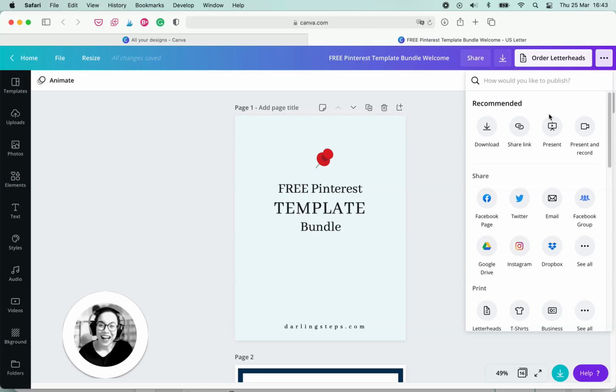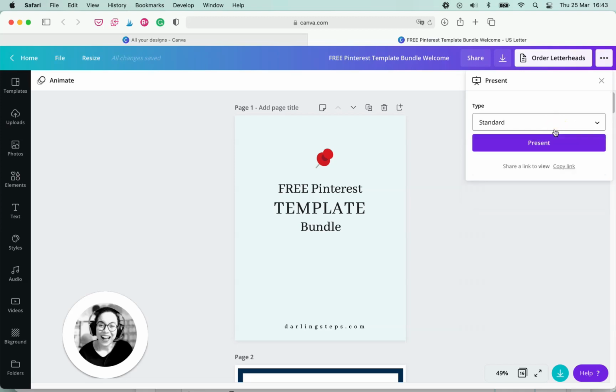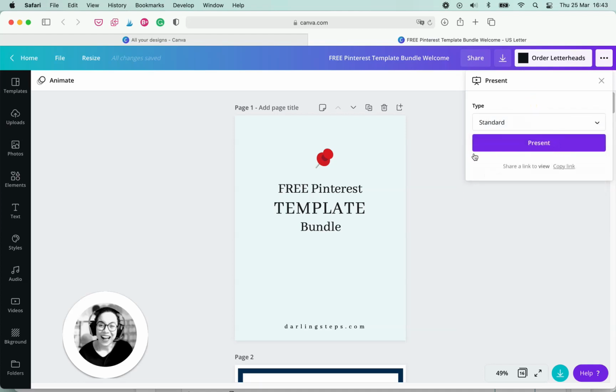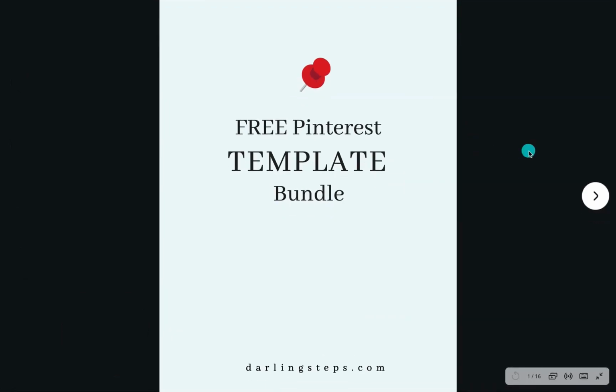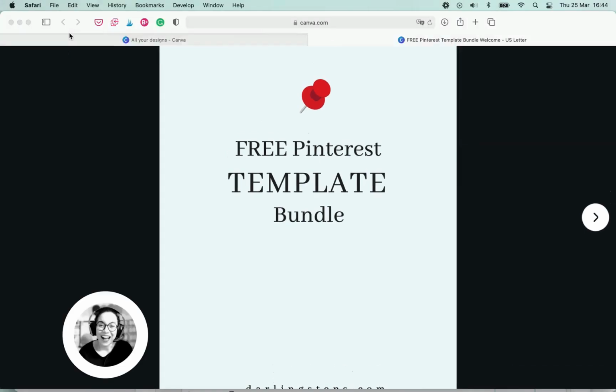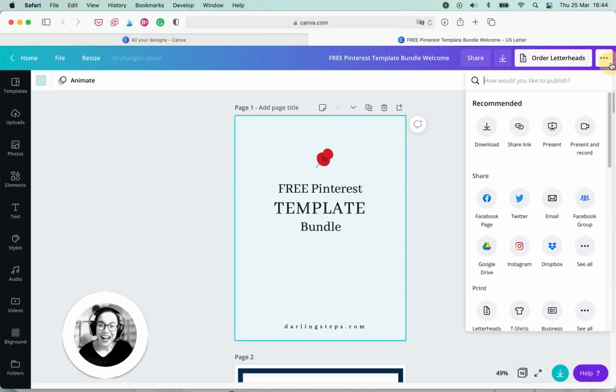Let's say you had a virtual Zoom presentation, or you were giving an in-person physical presentation and using your device. You would click Present, and when you do, you can click Standard, Autoplay, or Presenter View. Present, and now it turns your device into a presentation screen. There you have it. Let's escape. There we are.